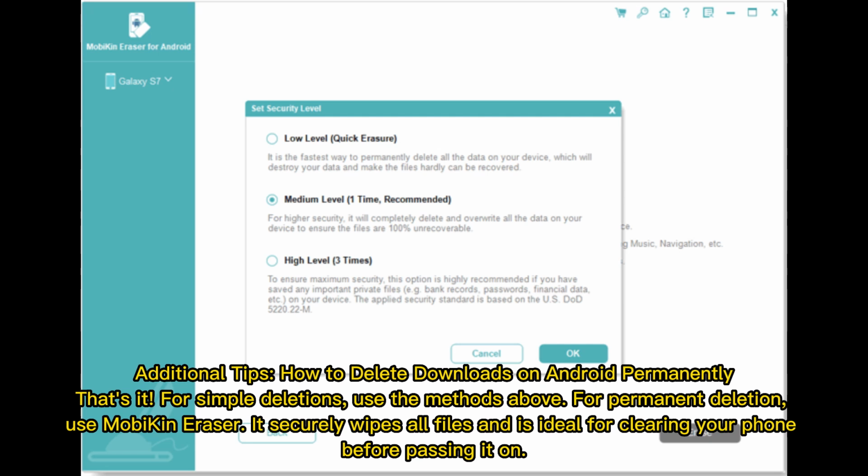It securely wipes all files and is ideal for clearing your phone before passing it on.